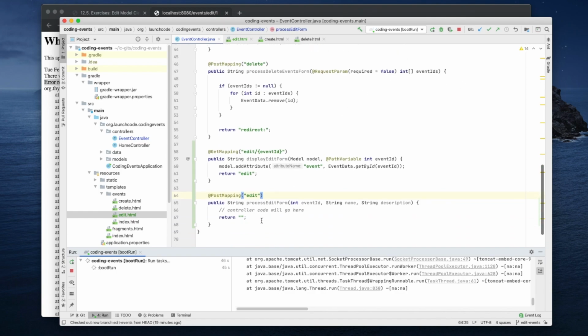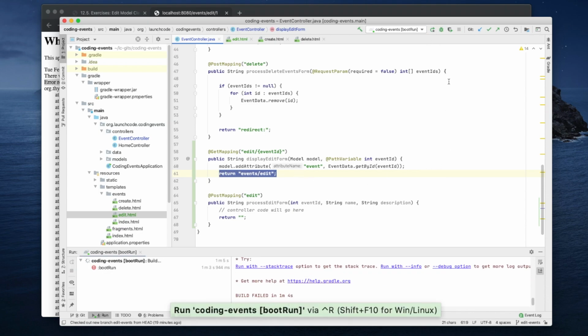And I absolutely did. I said just edit, but it looks like this file was in with our templates within events and then edit. So I need to add one more thing here. I need to say events/edit. That's where we're actually going to find this template. So third time's a charm. Let's try this again.